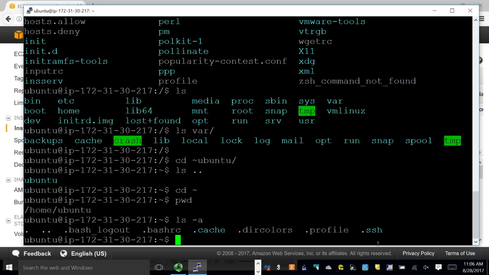Okay. Recall the -a flag on ls allows us to see all of the contents of a particular directory, including those things that begin with a dot. Any questions on that sort of stuff?